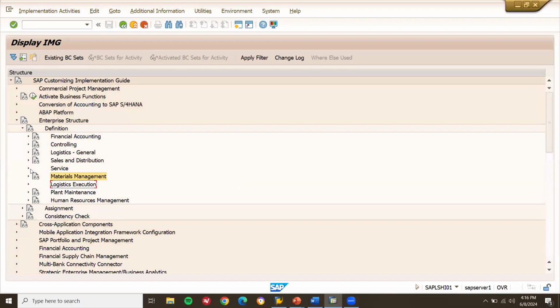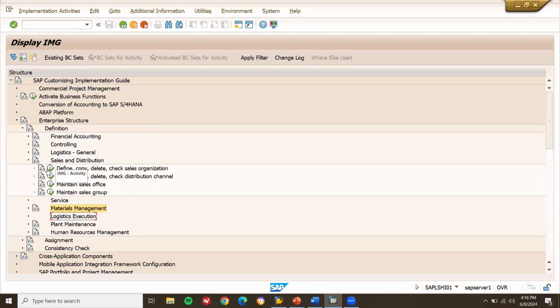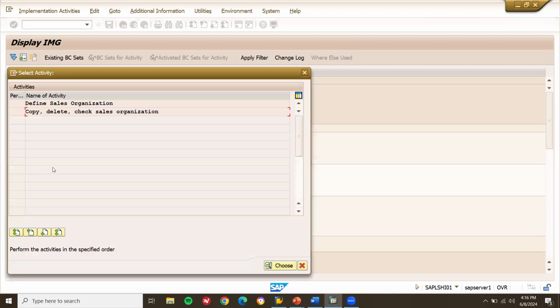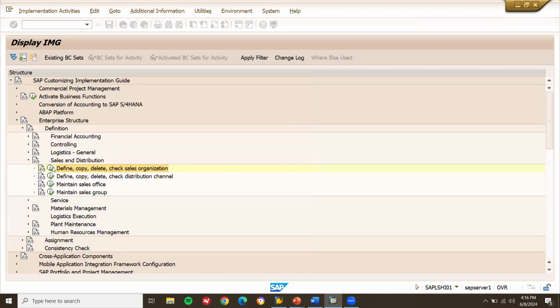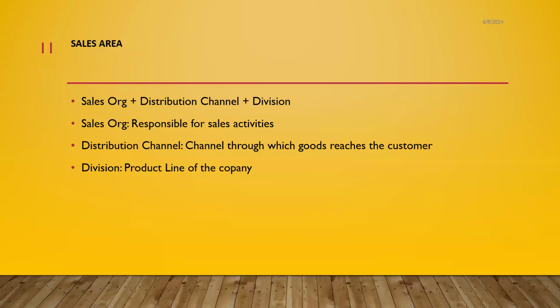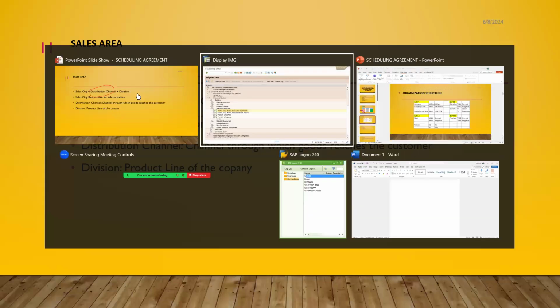Okay, go to sales and distribution. See here, define, copy, delete, check sales organization. Here we created the sales organization for the company. Okay. Now, distribution channel. See here, distribution channel. Now we are going to create a distribution channel.